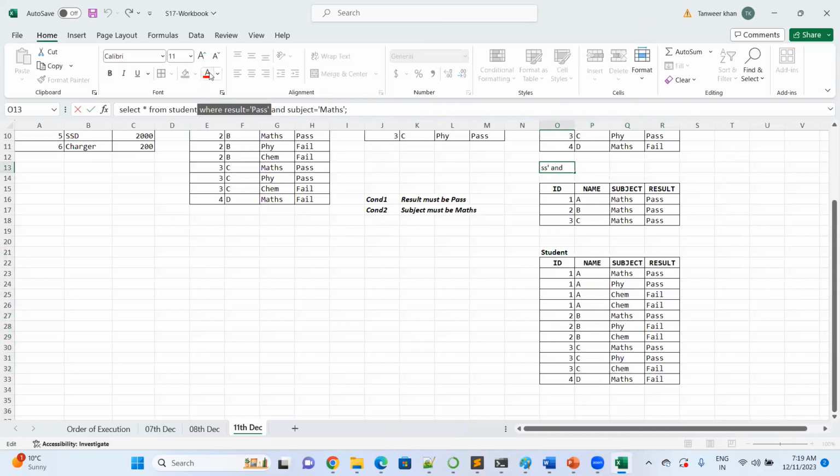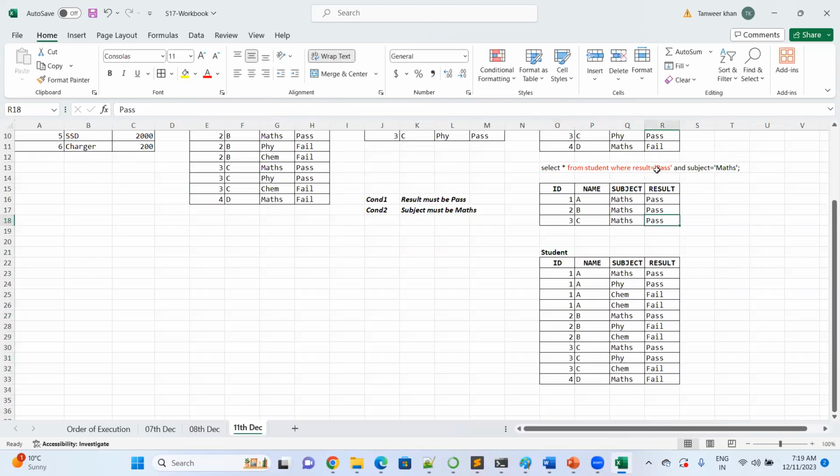What is the first filter condition? Where result equals pass. So the engine will understand that on the result column, I have to apply the filter. In this result column, the engine will check where it is pass. So this is pass, this is pass, these two will be selected. This is fail, this will be rejected. This is pass, this will be selected. This is fail, this will be rejected. These two are pass, will be selected. This will be rejected. Is this clear?